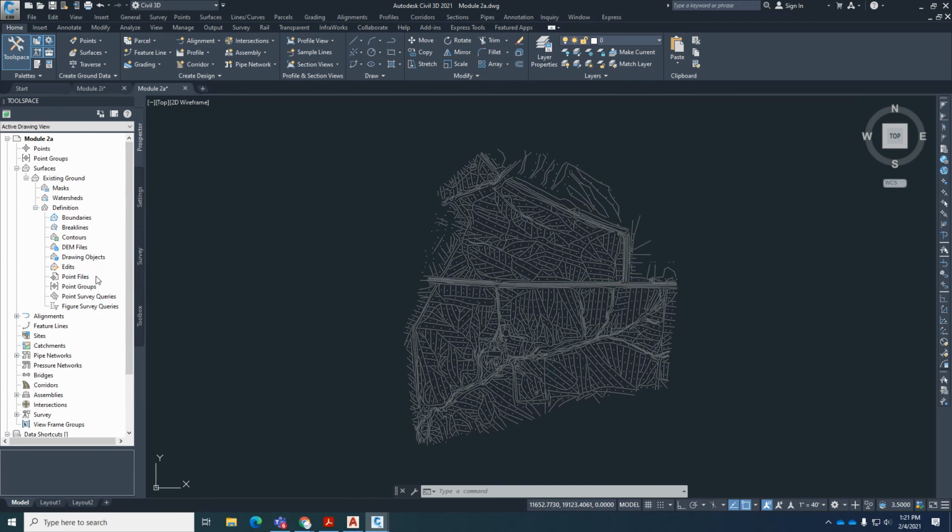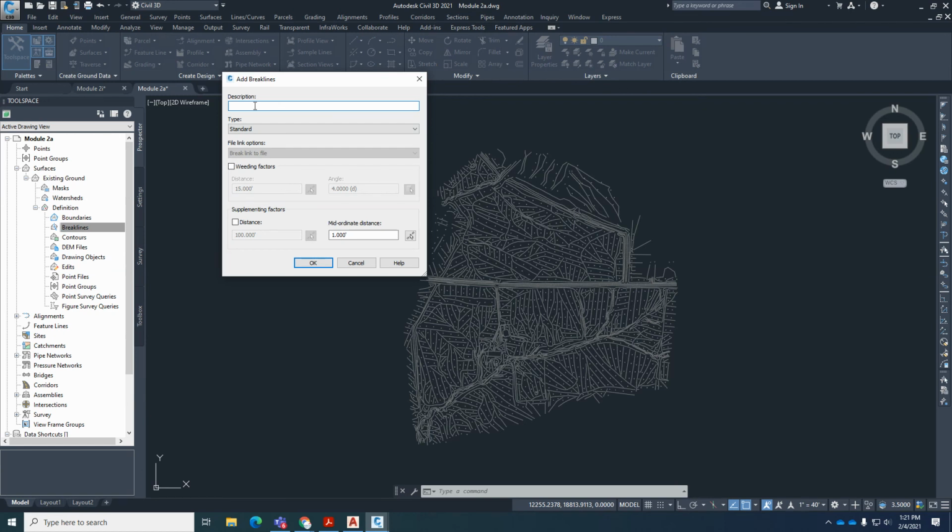We're going to define this surface two different ways. The first one is with break lines. So I'm going to right click under break lines and add, and I'm going to put a description of EG, pretty much a step five. It says EG, existing ground. Everything else you leave alone and you hit OK.